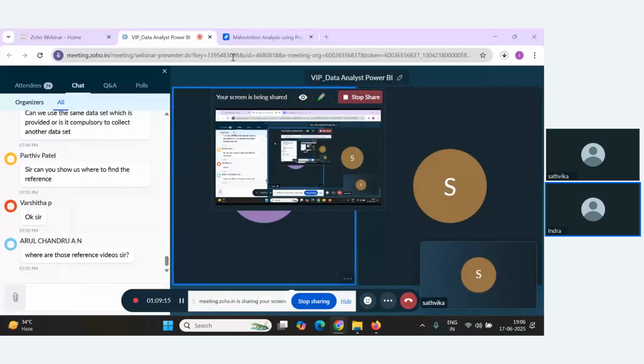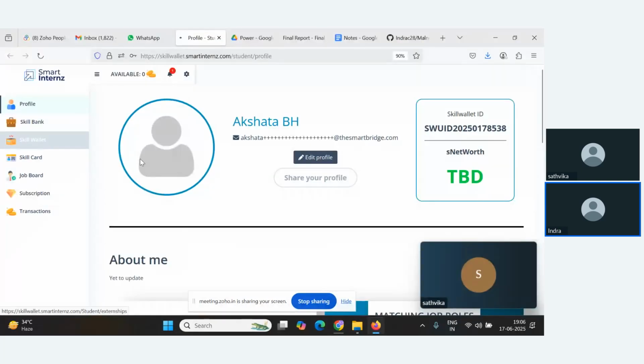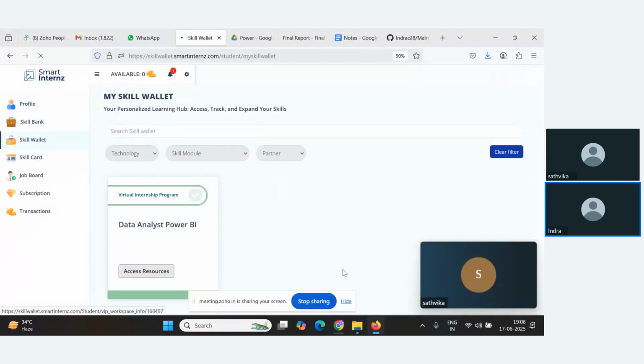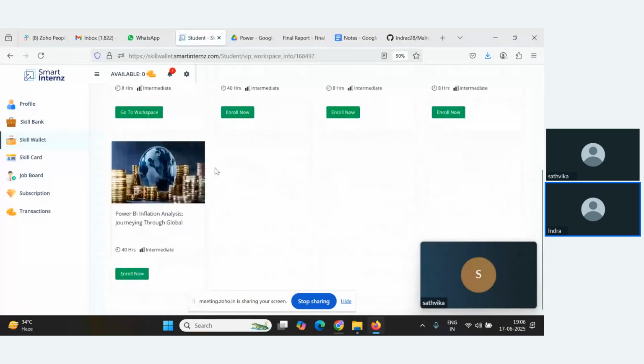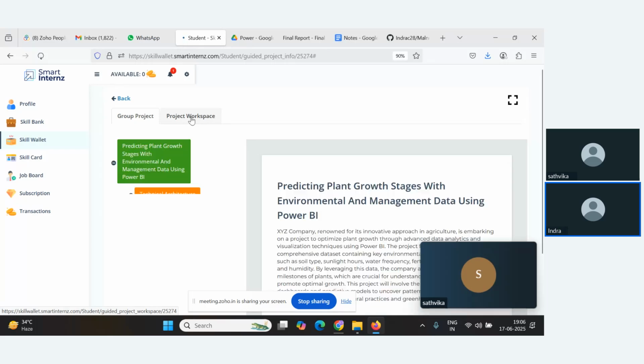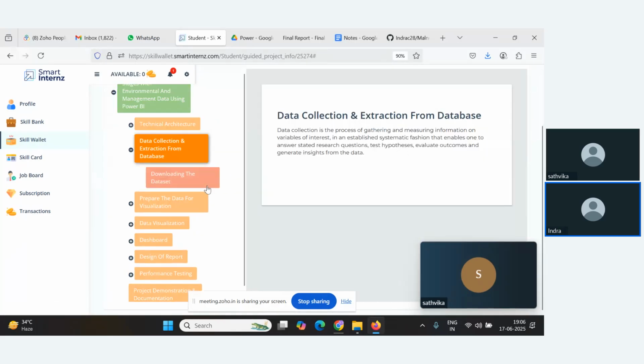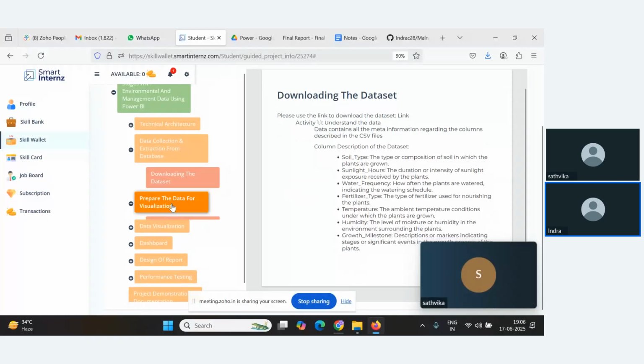I'm just sharing my screen. Please look into this. You guys have not explored the platform. That is the reason you are coming with such kind of queries. Let me show you. Skill wallet, access resources, group projects, go to workspace. In data collection, downloading the data set.